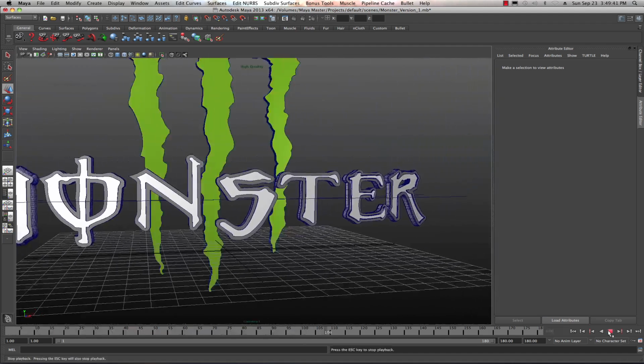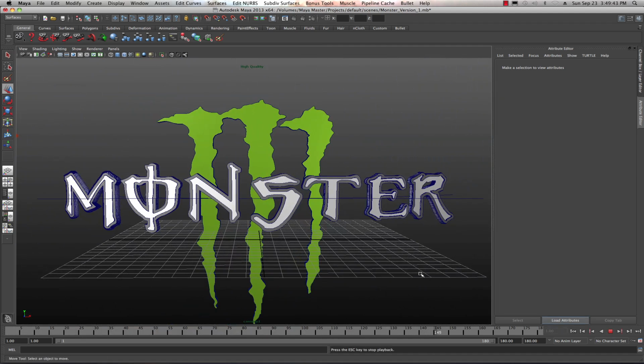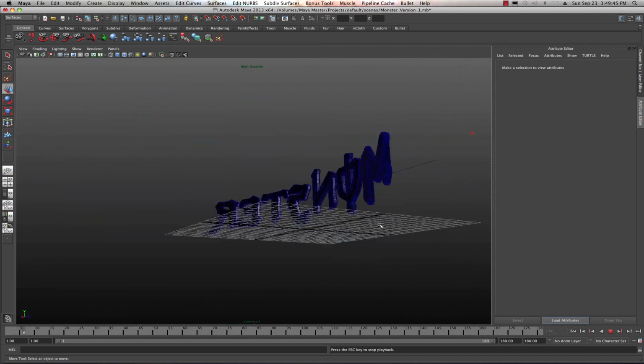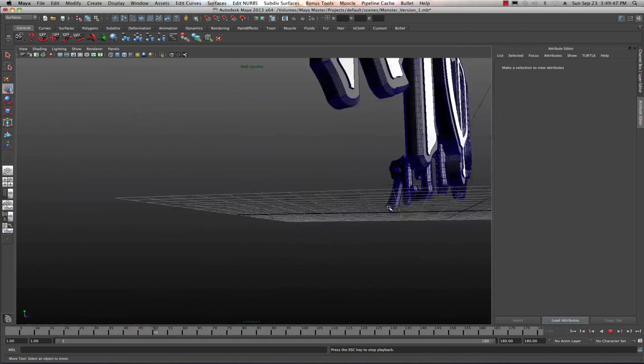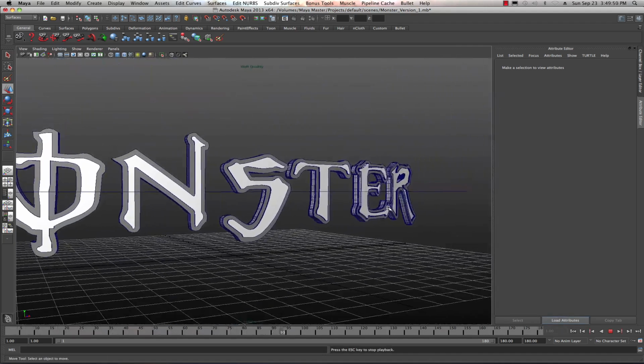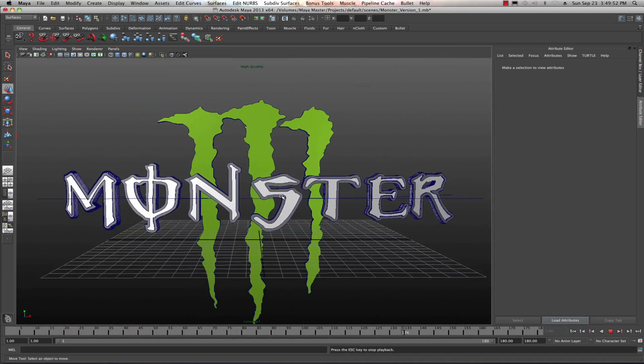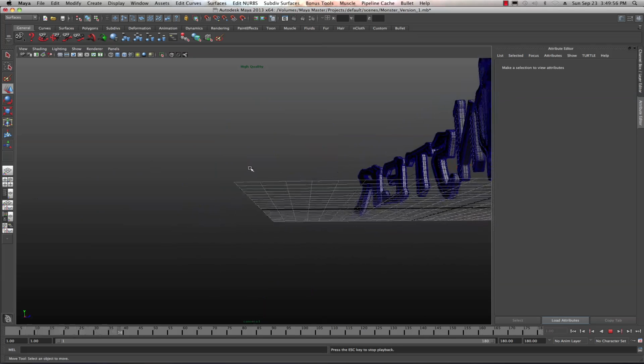Today, what we're going to look at is taking a two-dimensional logo and actually creating a 3D version of that two-dimensional logo. Okay? And we're going to do that with curves, and we're going to do this inside of Illustrator and bring it back into Maya.